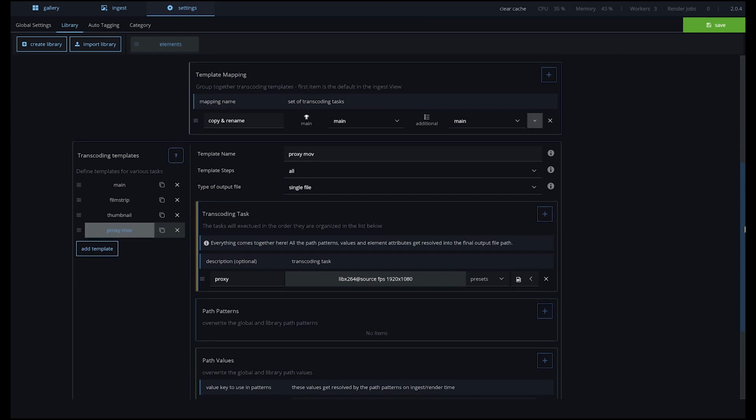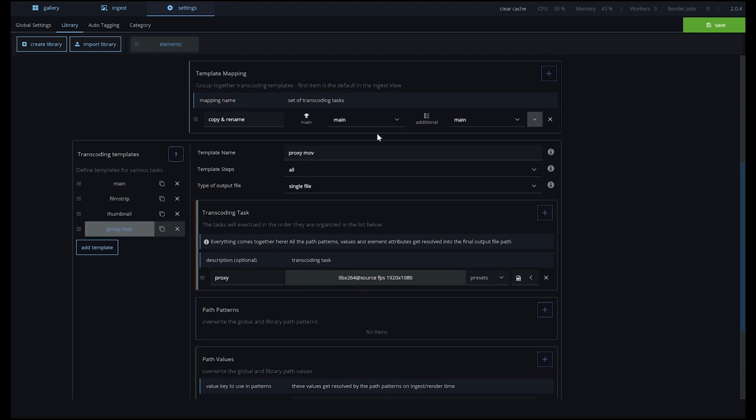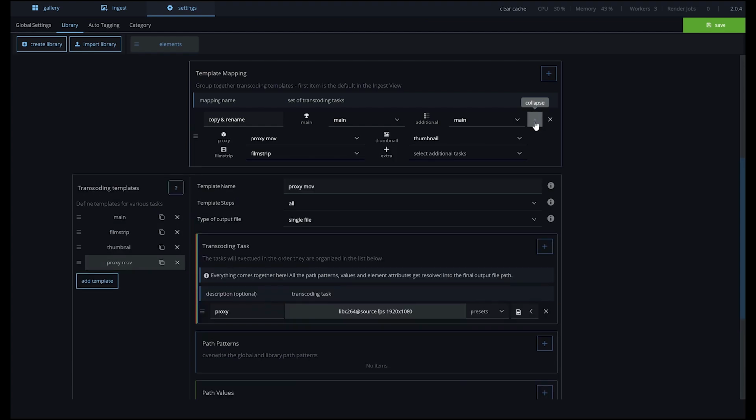On the library level, we define the so-called template mappings. A template mapping bundles together certain transcoding templates, and these will be executed on ingest time or if we re-render proxy files. Click the button on the right to expand the view and to show all transcoding templates that are linked to this template mapping.